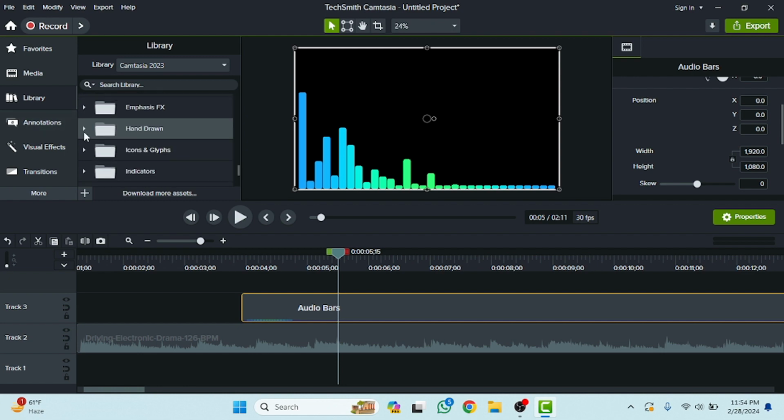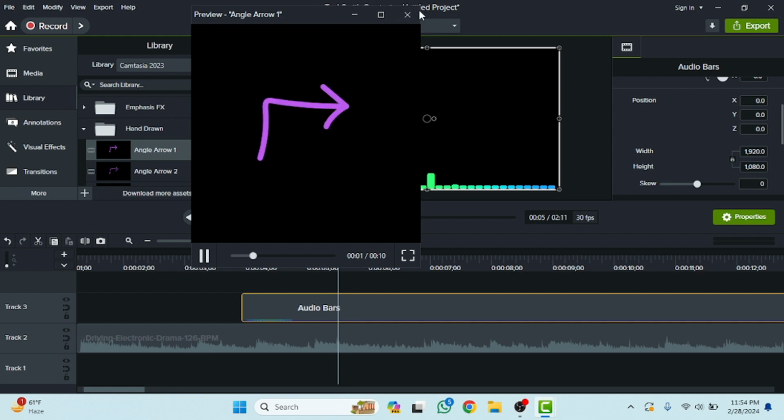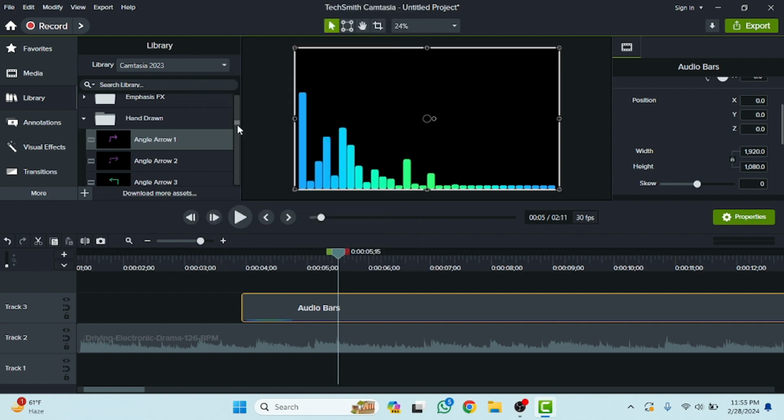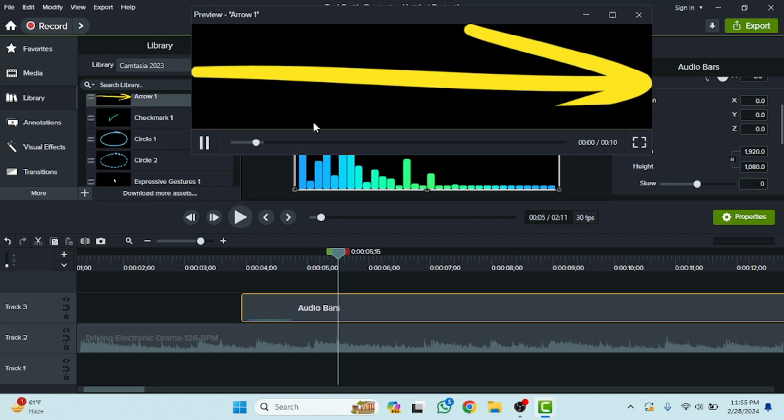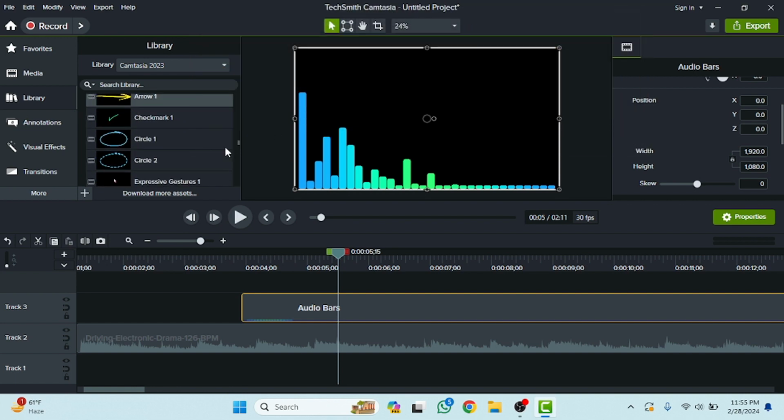For example, I want the hand drawn. We double click on this, and as you can see, this is the hand drawn. You can see the preview like this one. If you want any other, you can also do that. You just have to scroll down, and now I'm going to click on this, and you will see the interface like this. So these are the library assets. You can also use them.